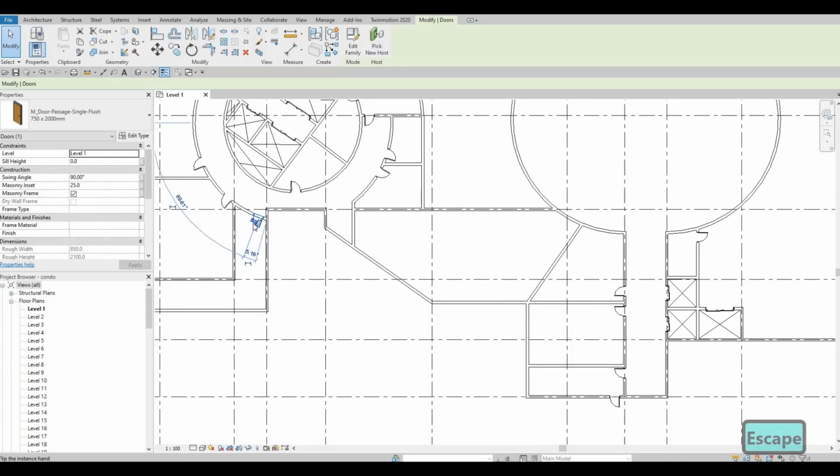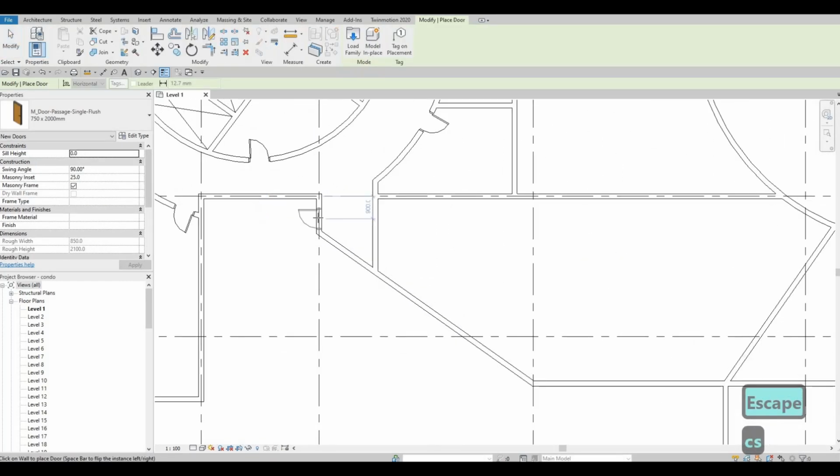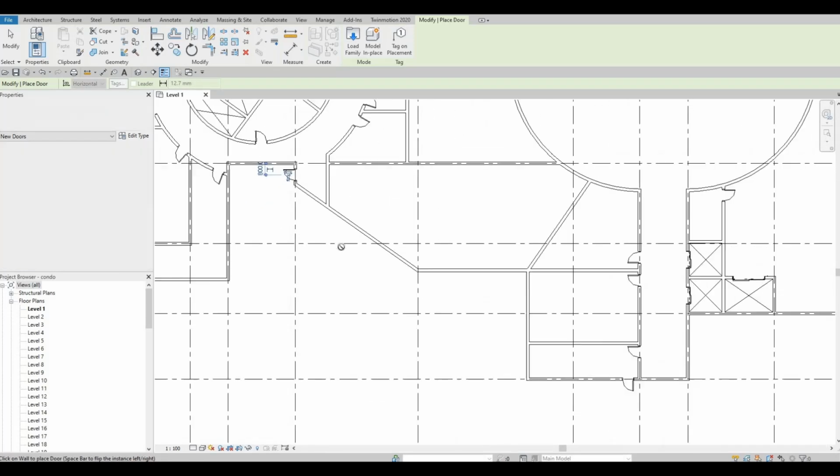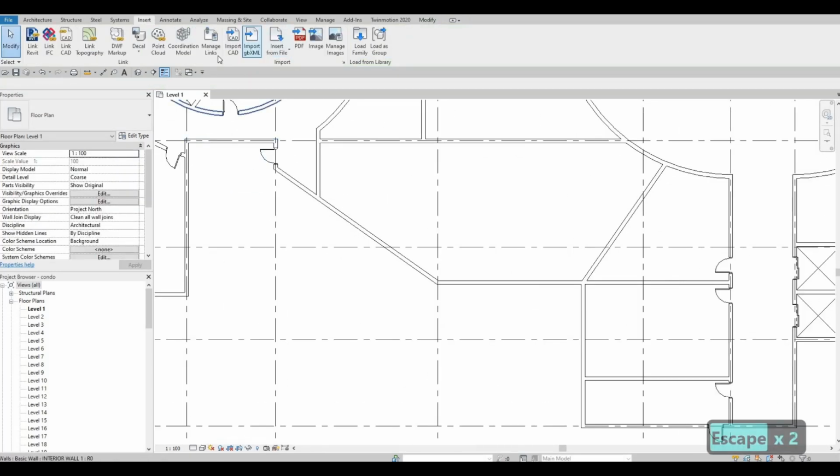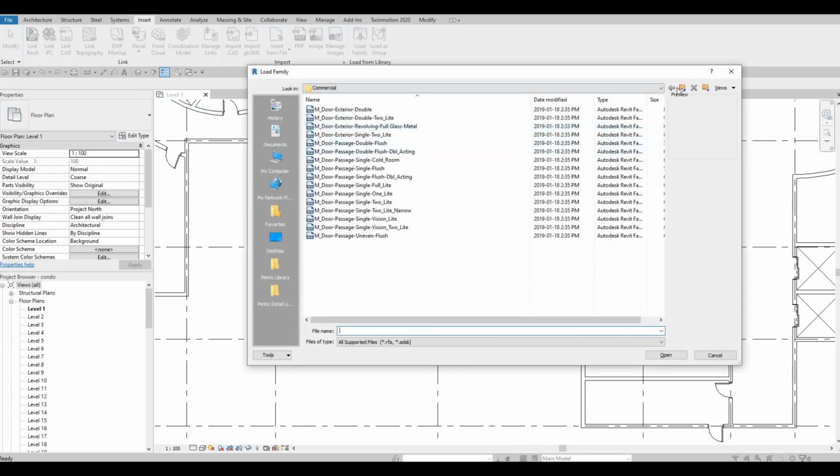And let's not forget the one for the garbage. So we have a garbage right here, garbage dump. And then we need to import or insert load family, some garage door.